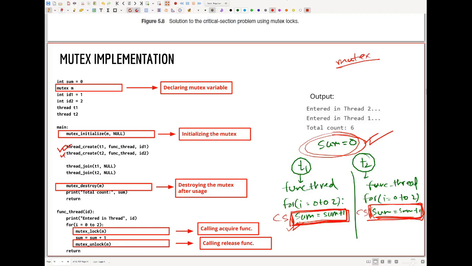You created two threads, T1 and T2. T1 is executing thread func, and T2 is also executing thread func. In the thread chapter, you already learned how threads work. In the thread code, they are running like this. Initially, you ignore the red color boxes. In the thread function, for i equal to 0 to 2, it is incrementing the sum value, then returning the sum value. So this is the code.